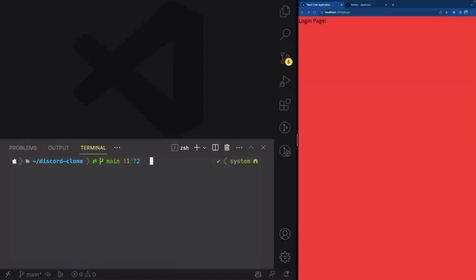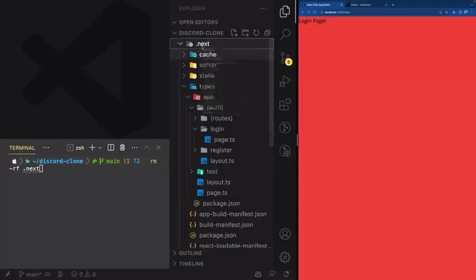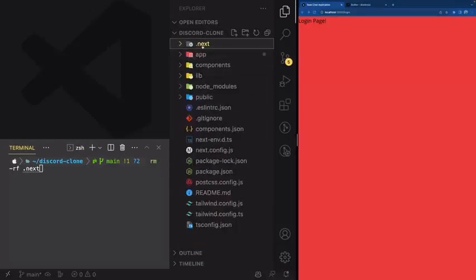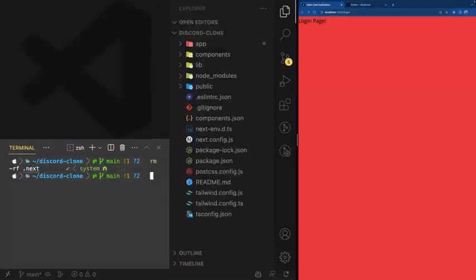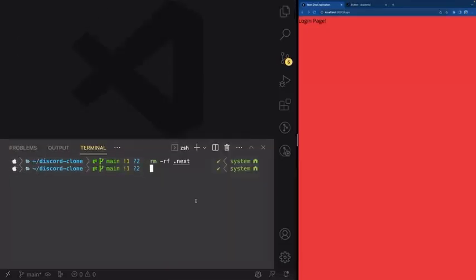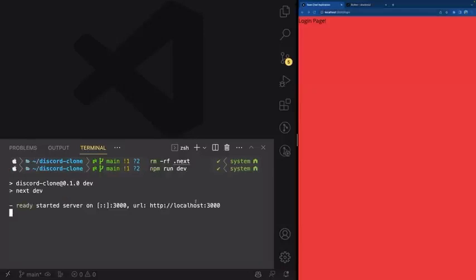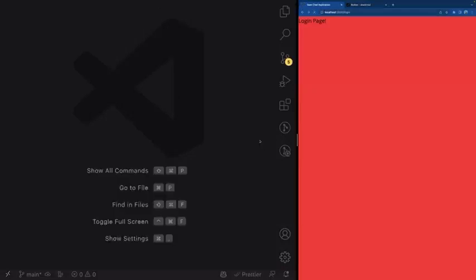All you have to do is shut down your application and run rm -rf .next, or you can manually just right click and delete your .next folder, but make sure you just shut down your application first. And you can see now I don't have that .next folder. But if I run the application again, it's going to be automatically created.